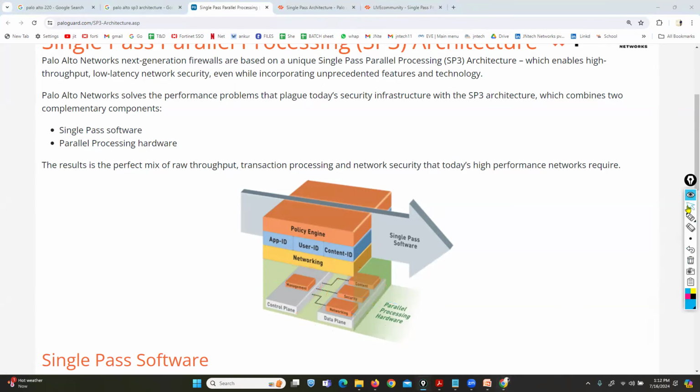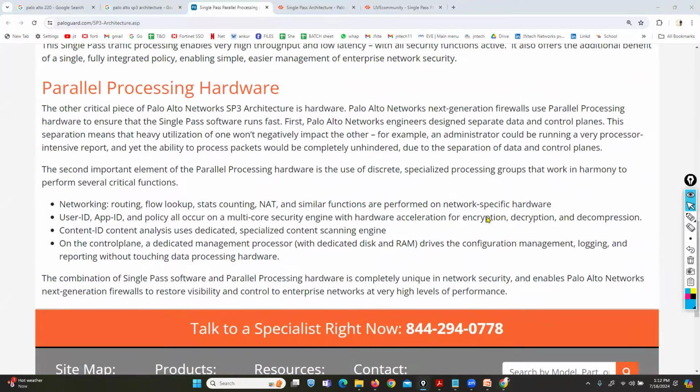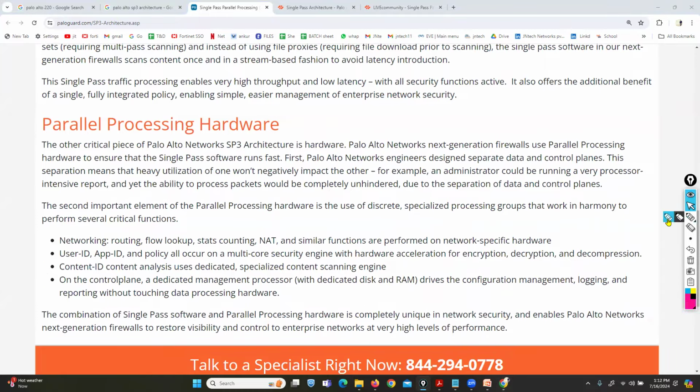What is the work of each processor, each engine? The networking processor is responsible for routing, flow lookup, statistics counting, NAT, and similar functions, performed on network specific hardware. For user ID, app ID, and policy configuration, we have a dedicated engine, the multi-core security processor. So for encryption, decryption, user ID, app ID, and policy configuration, the multi-core security processor is responsible.